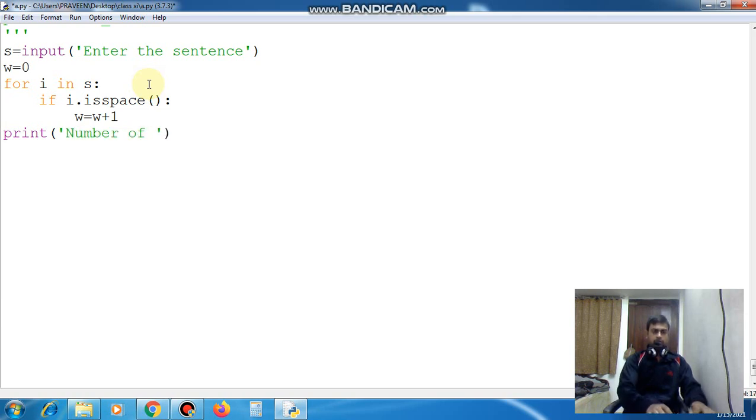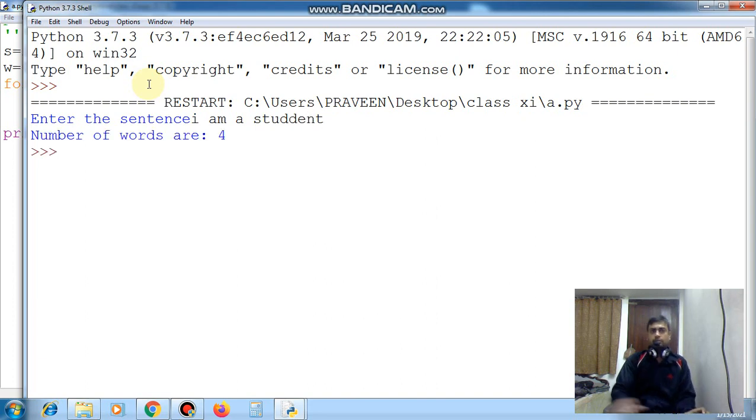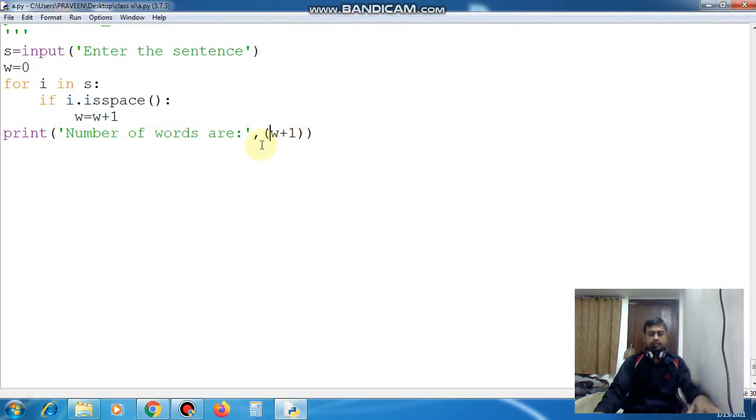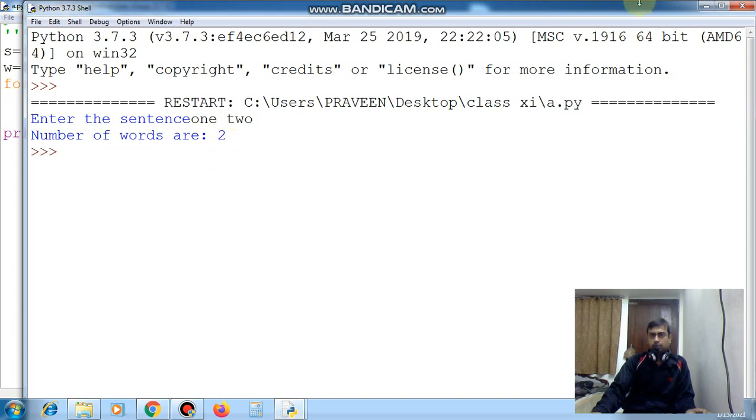number of words are W plus 1. Now, as we will run this code, I am a student. So you can see number of words are 4: 1, 2, 3, 4. If any other words you are giving, 1, 2, the number of words are 2.